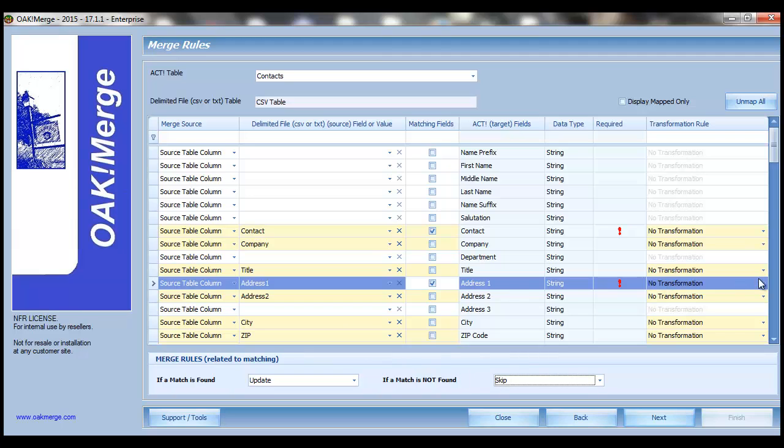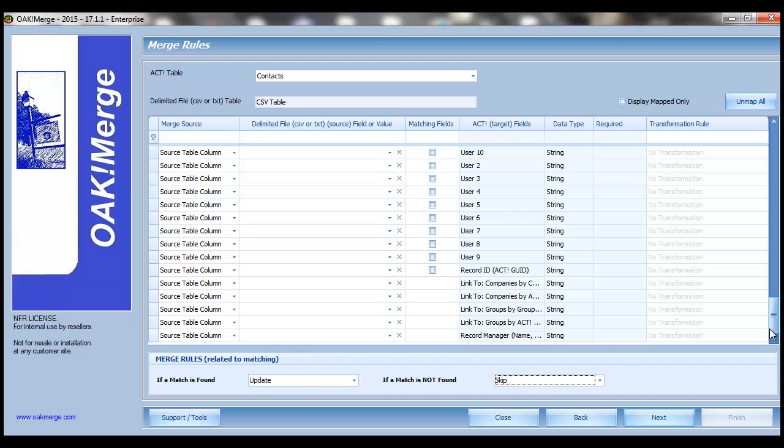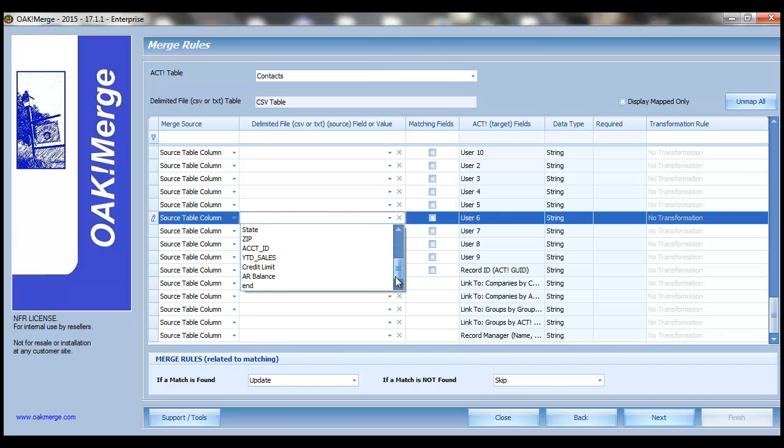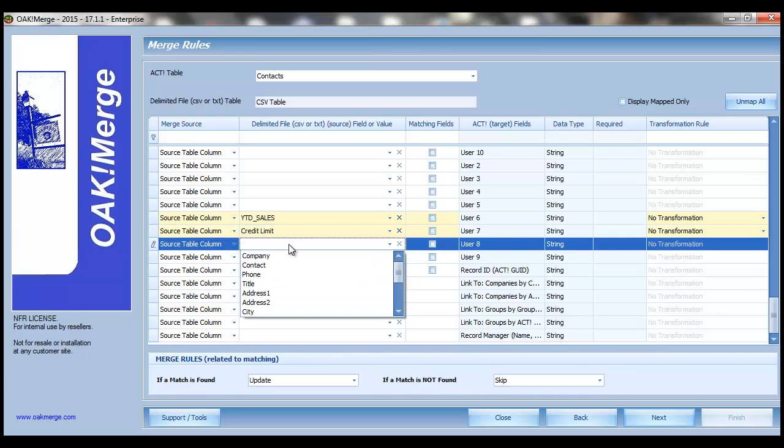So you check and make sure your mapping's right. We're going to go down to the user fields and map some of the other data. So we'll go to user 6 and map the sales for year to date. We can put their credit balance, credit limit in 7, and then in user 8 we'll throw their accounts receivable balance. So we're throwing a couple of numbers in there. These could be automatically updated through automation from an accounting system, which would be nice. Then you could do lookups.